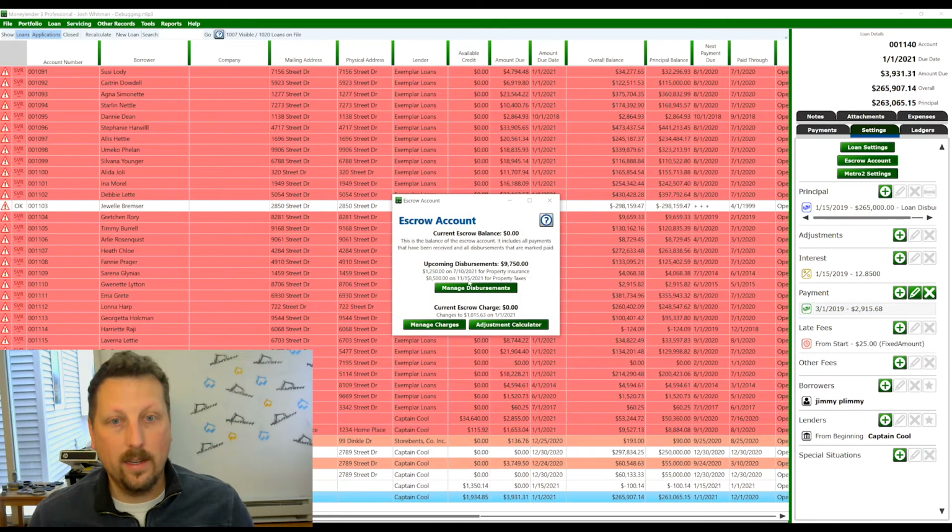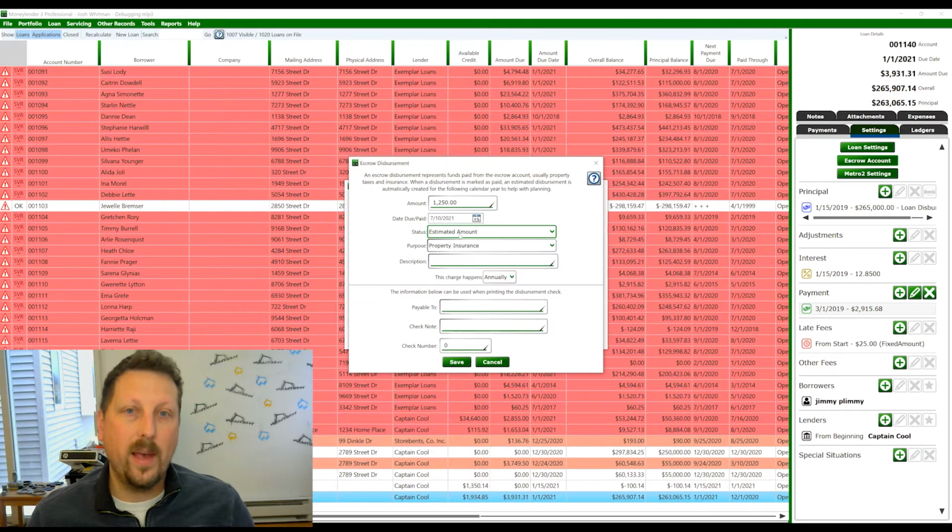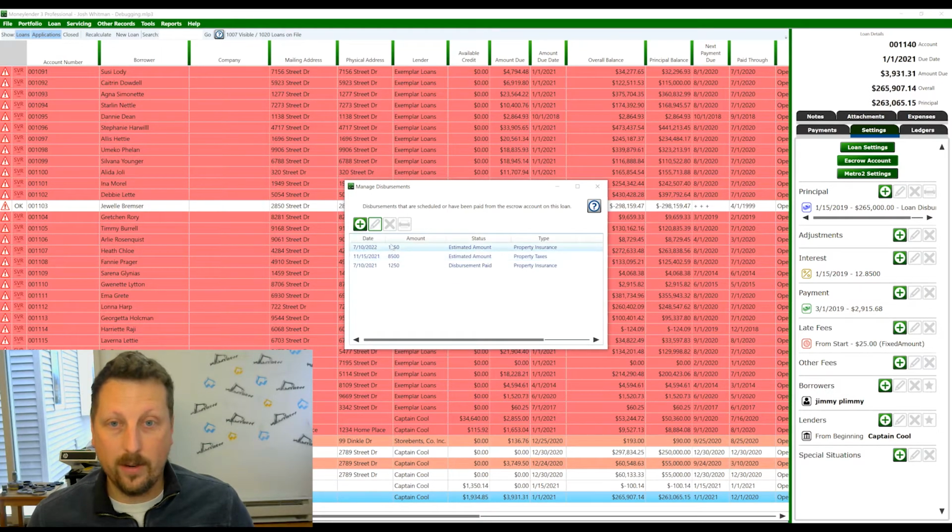So let's say it's a year from now. We come back, right? Let's pretend that the future is happening. So in July, we paid this amount. So we come in and edit this disbursement and mark it as paid. And that automatically creates a copy for the next year that says we're going to pay our property insurance again in 2022 for roughly that same amount.